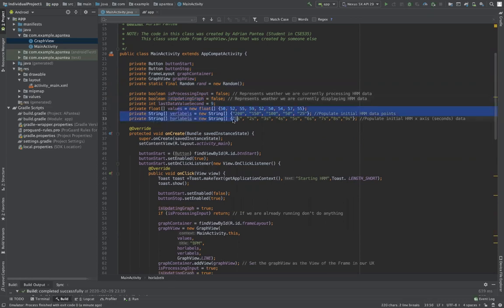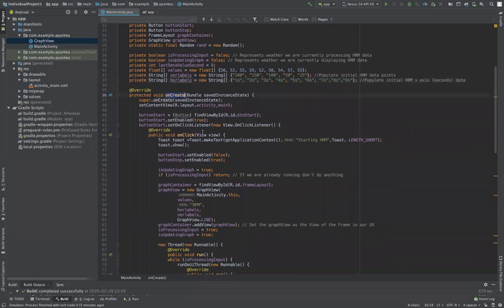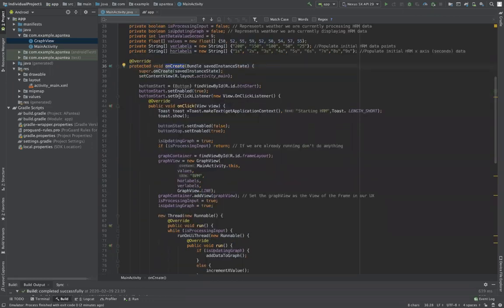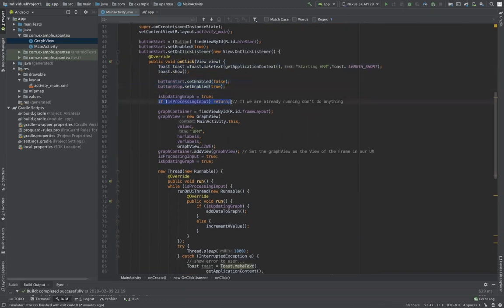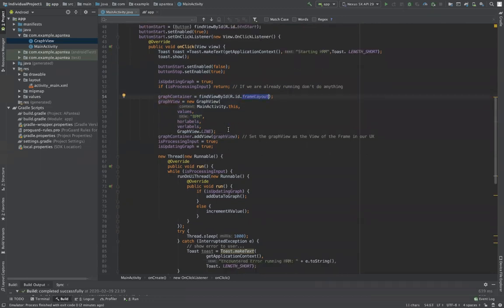So those are two separate variables. And here's the default initialized vertical labels and horizontal labels. This is the heart rate, and here's the seconds. You could see I start off with 1, 2, 3, 4, 5, 6, 7 seconds. All right, so in onCreate, I go to the on-click listener, and the on-click listener for the start button shows the toast and then enables or disables the appropriate button. If you're already processing, you don't do anything. But if it's your very first time running this code, you're going to get through to here. And here's just where we put the graph view inside of that frame layout that I was showing in the GUI.